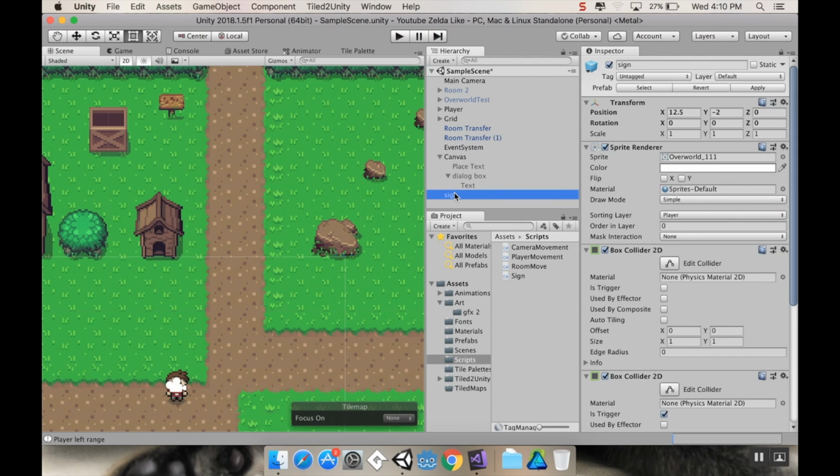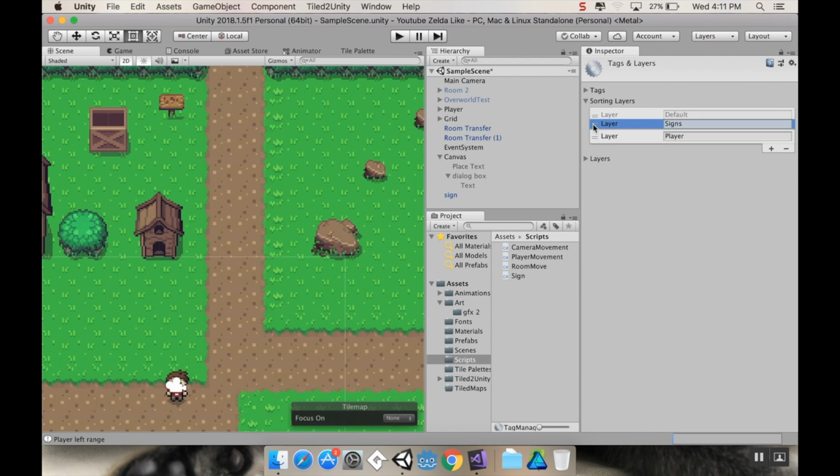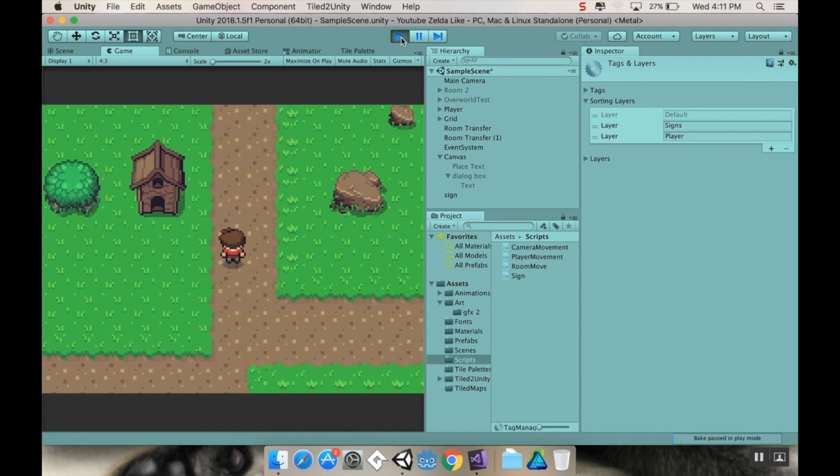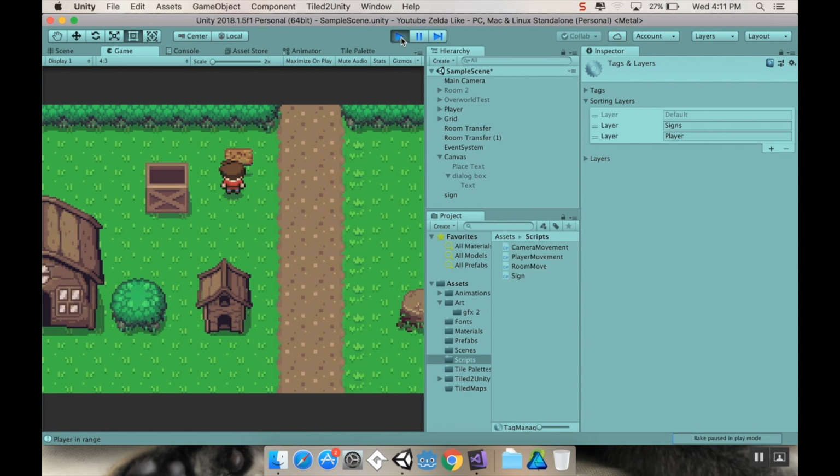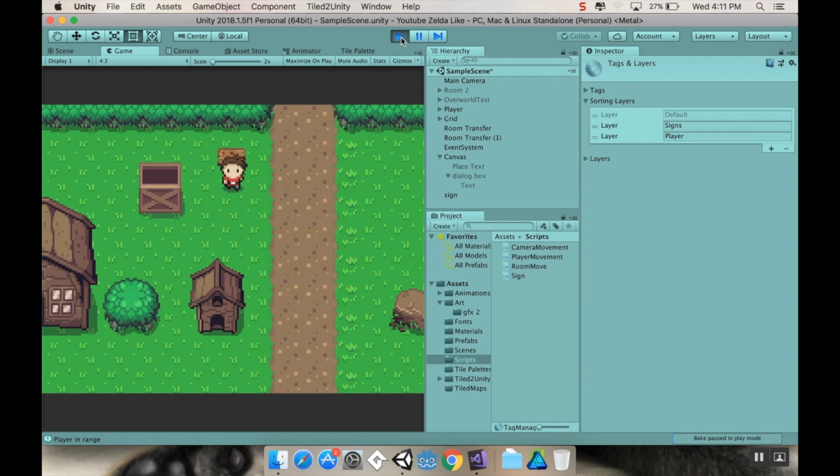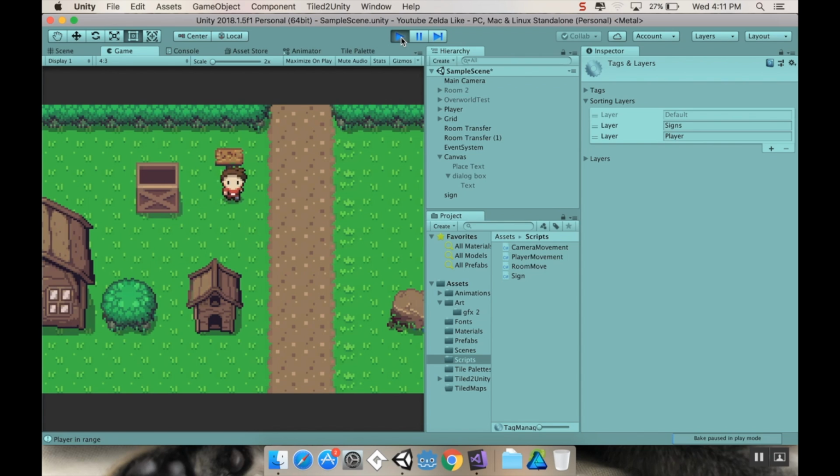And then make sure that my sign is on that layer. And I also want, let's go back to my sorting layers. I want signs to be underneath player, like that. So now let's try it out. Let's make sure that our sign is beneath the player, otherwise it looks weird. So, player in range, left range, in range, left range.